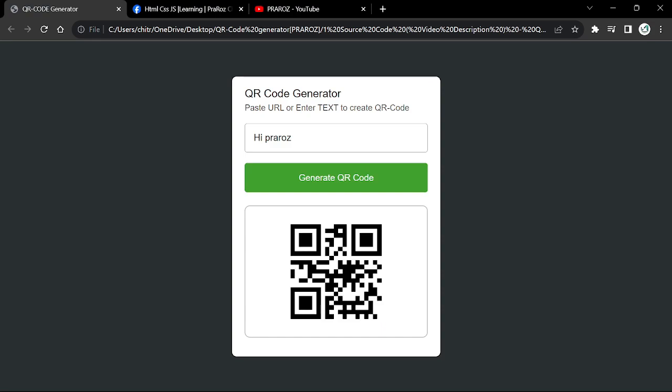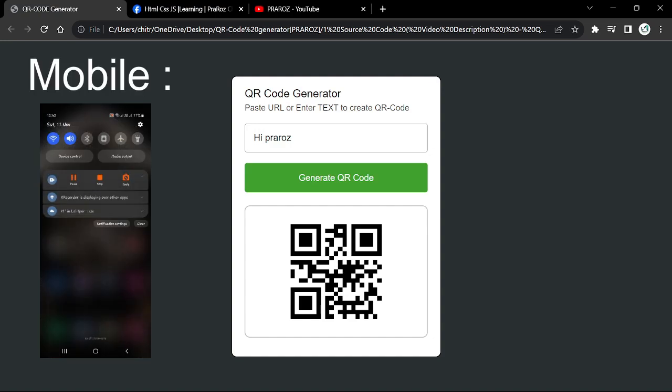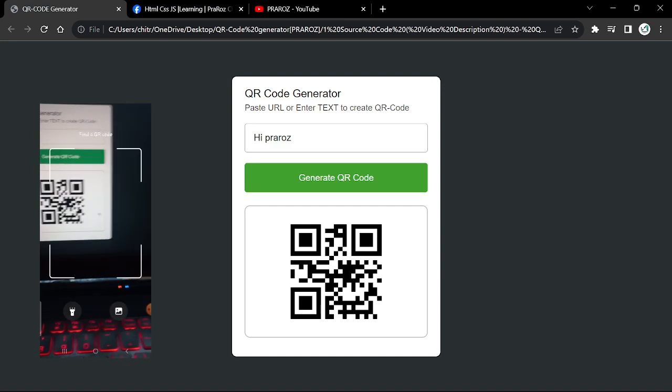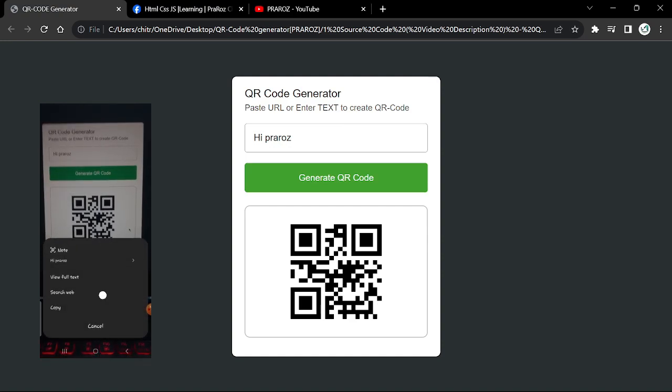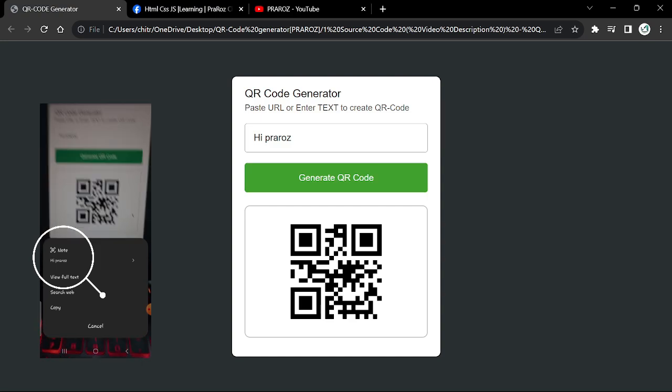Okay, so how to check this QR code? First of all you need to go to your phone. Come to your phone and you can see I have just shown you an example of how to do that. Go to your phone, then search for the scanner, or scan QR code. It is available on both Apple and Android phones. Then just click on scan QR code. After you have clicked here, you can see it provides us a note of hi PROROZ. You can see on the screen.